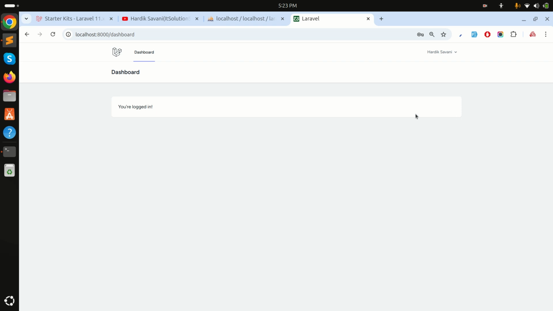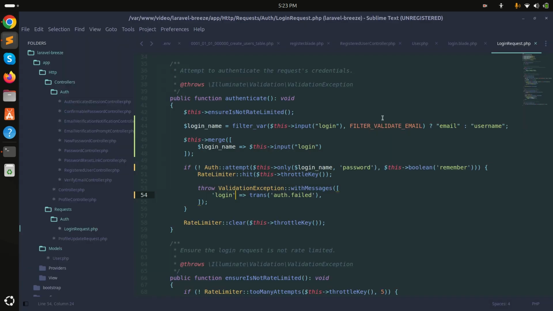I hope you understand how easily you can do it using the filter_var function and FILTER_VALIDATE_EMAIL.